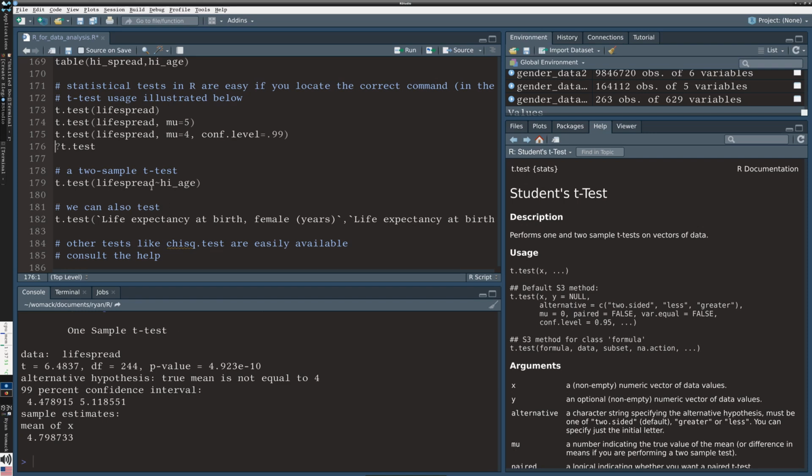We also have this variation of the t-test where we can do a 2-sample t-test. We can compare 2 groups. So we have a categorical variable, which is high age, and also life spread. It would not be interesting to test life spread against itself, but we can test whether life spread is significantly different between the 2 age groups, the high life expectancy women and the low life expectancy women. And that's in line 179.